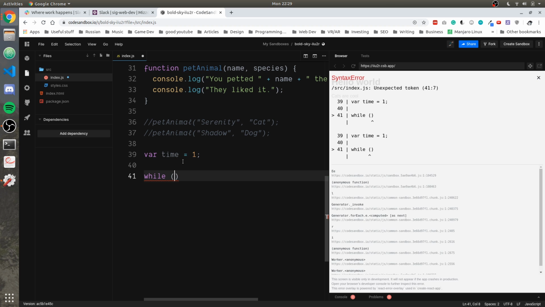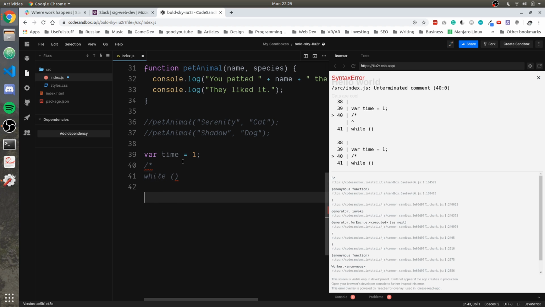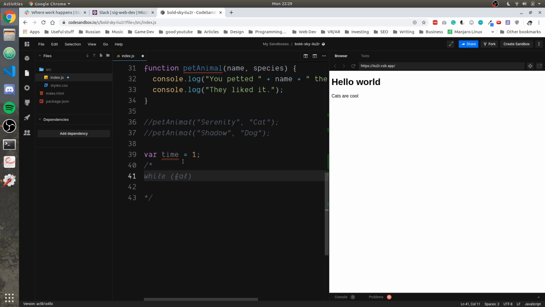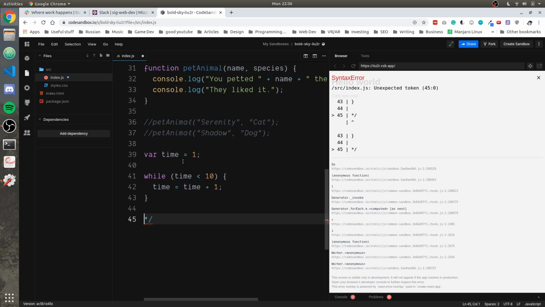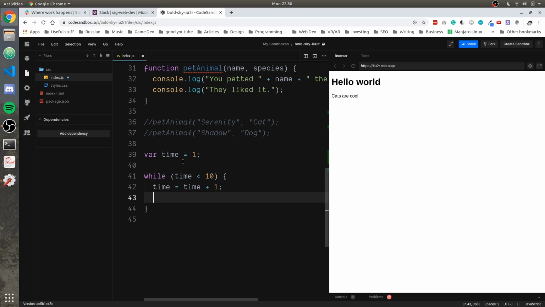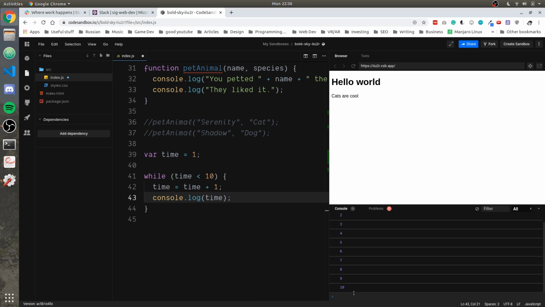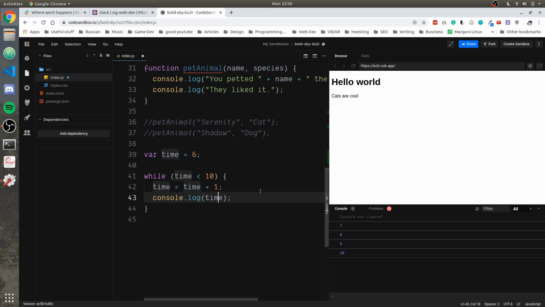So while the time, while false, let's do that. So it's time equals time plus 1. Initially time is equal to 1. While time is less than 10, right? Then we can say start at 6, and let's do 10 p.m.